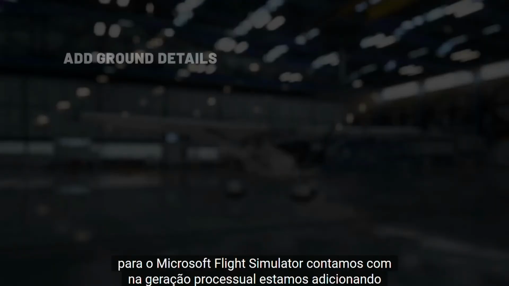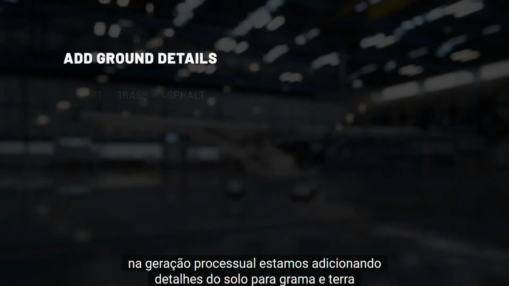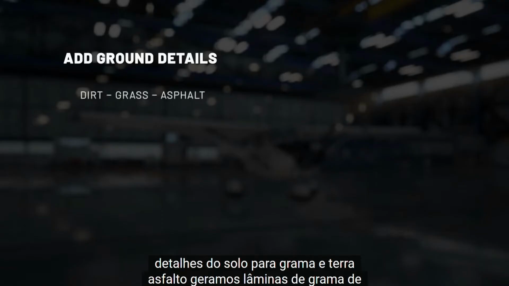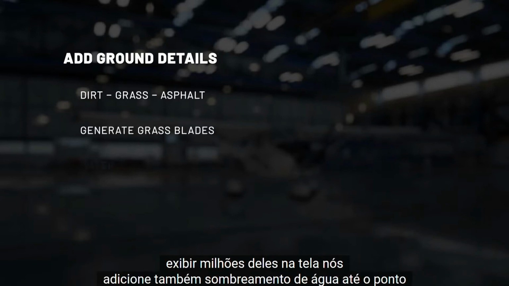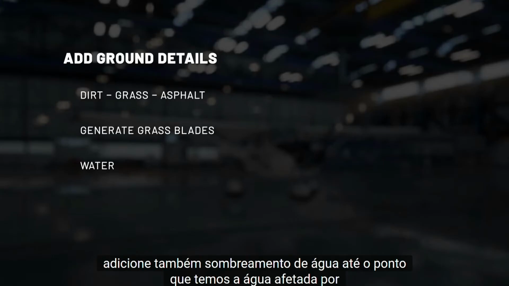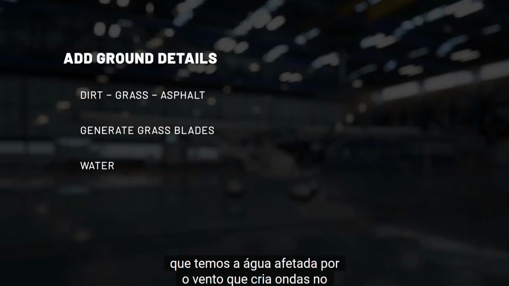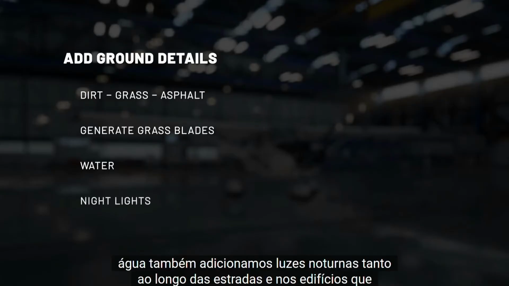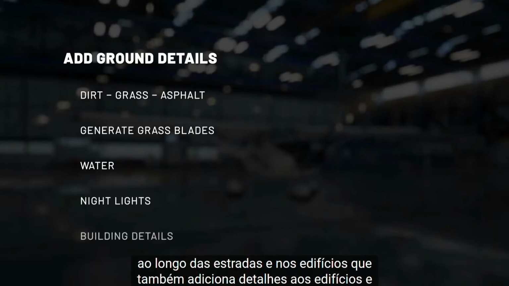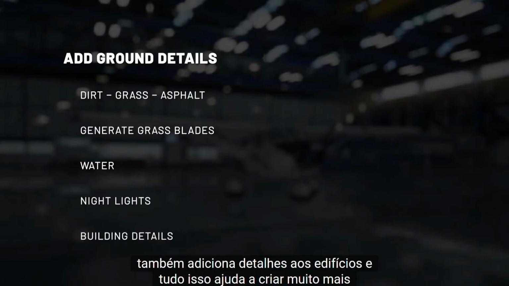We are adding ground details for dirt, grass, and asphalt. We generate grass blades, actual 3D geometric grass blades. We display millions of them on screen. We also add water shading, up to the point that we even have the water affected by the wind, which creates waves on the water. We also add night lights, both along the roads and on the buildings. We also add details to the buildings. And all of this helps create a much more believable world.